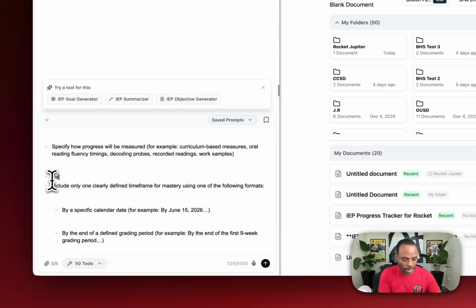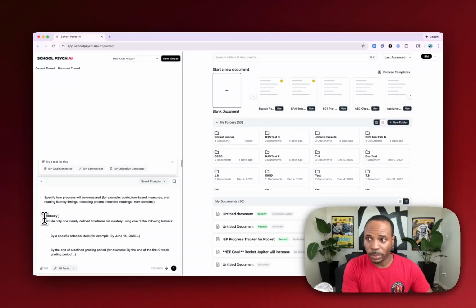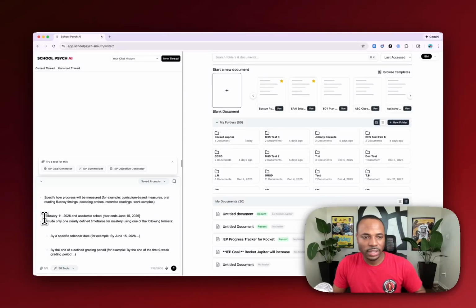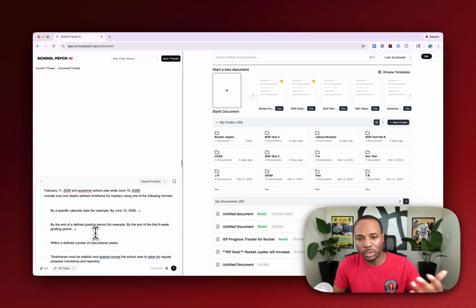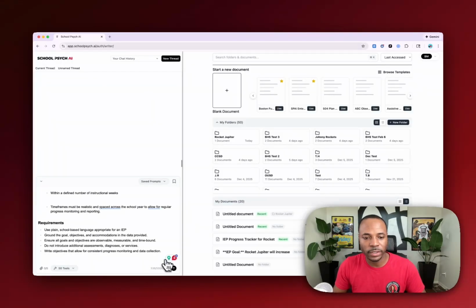And so the time of this recording is February 11th, 2026, and the academic school year ends June 15th, 2026. That way, the model, School Psych AI, Sophia, is going to be able to look at this and then create goals based on this time frame. But again, do whatever you think fits for you.